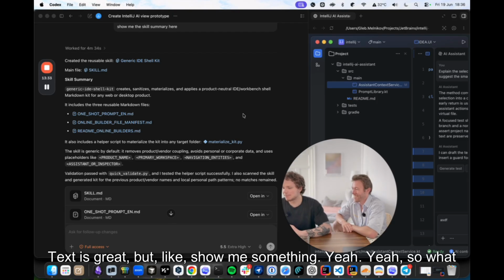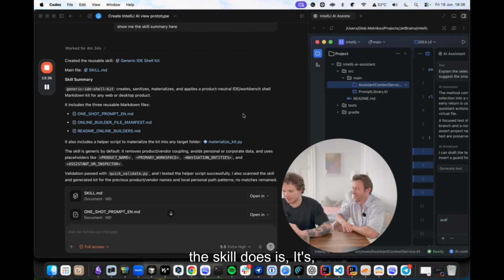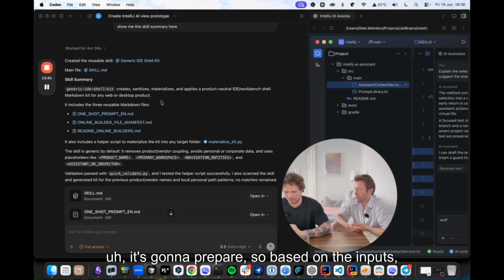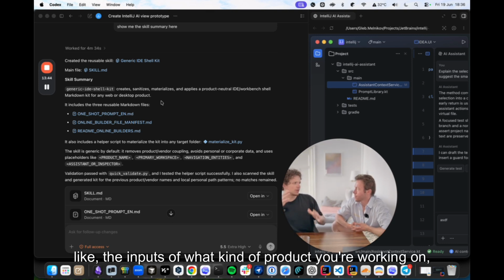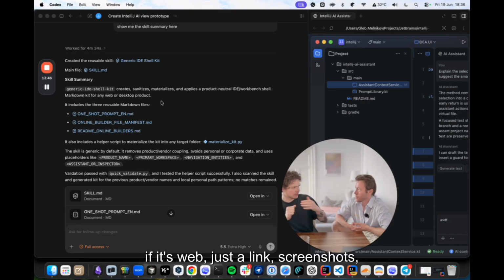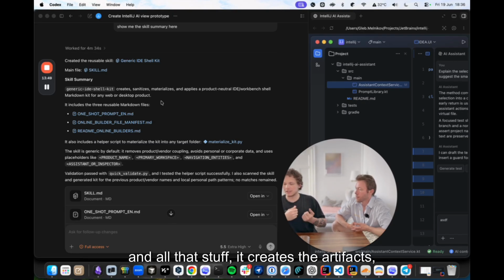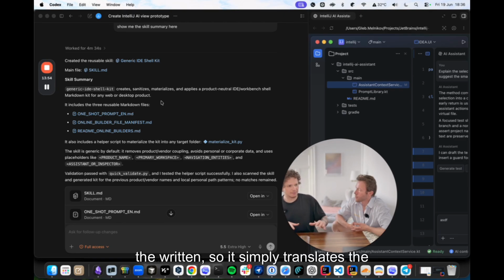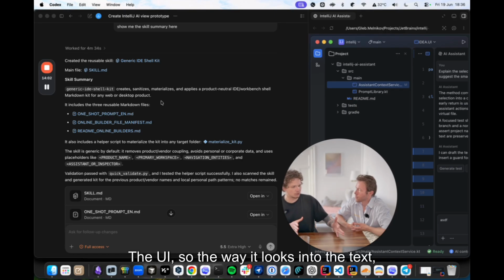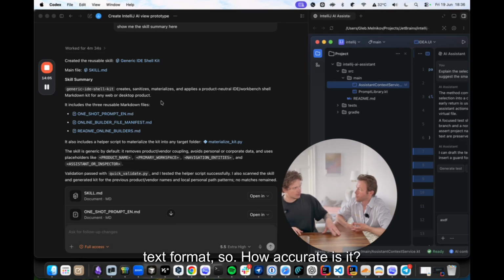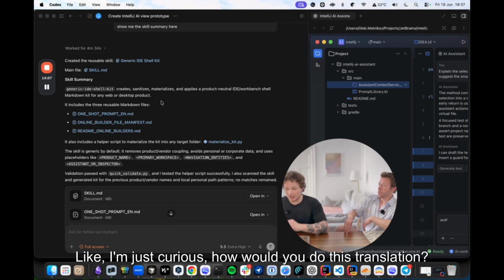So what the skill does is prepare, based on the inputs, like what kind of product you're working on, if it's web, just a link, screenshots, and all that, the written artifacts. It simply translates the visual explanation of a UI, the way it looks, into text format. How accurate is it? I'm curious, how would you do this translation? I'm going to show you.